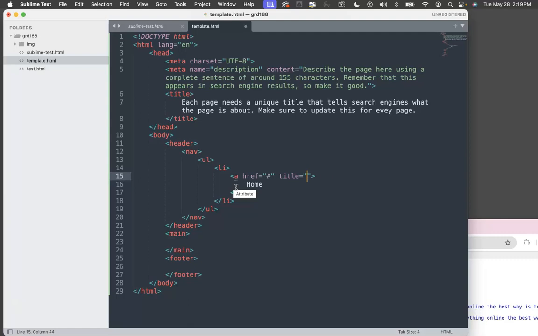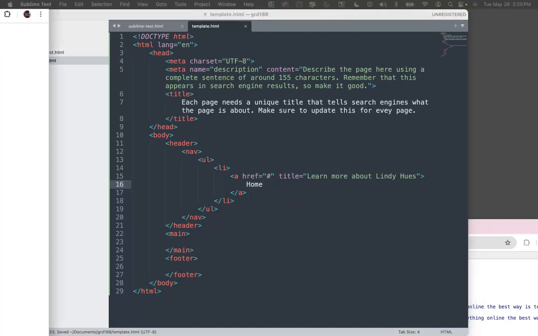In this case, the content was going to be about, so I can just type learn more about. And I'm going to put my name. You should put yours. But I'm going to type learn more about Lindy Hughes. And that's pretty good title text, so that if somebody's just hovering over that home link and they're not sure that they want to visit it, that lets them know a little bit more about what it's going to be.